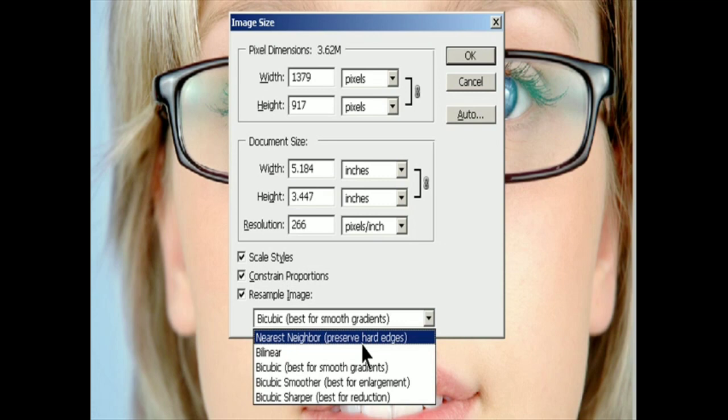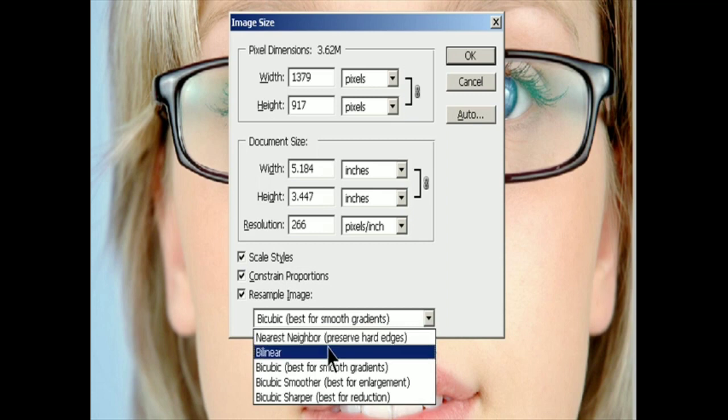Bilinear. A method that adds pixels by averaging the color values of surrounding pixels. It produces medium quality results. Bicubic. A slower but more precise method based on an examination of the values of the surrounding pixels. Using more complex calculations, bicubic produces smoother tonal gradations than Nearest Neighbor or Bilinear.